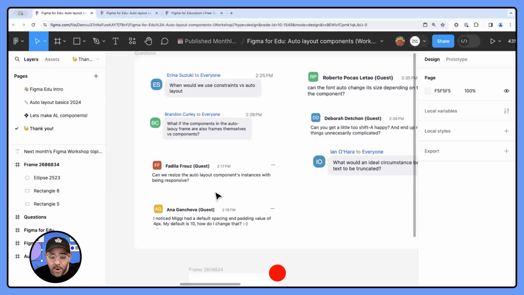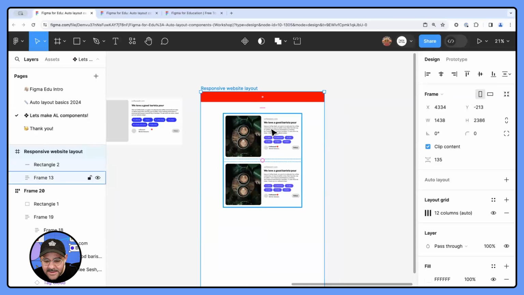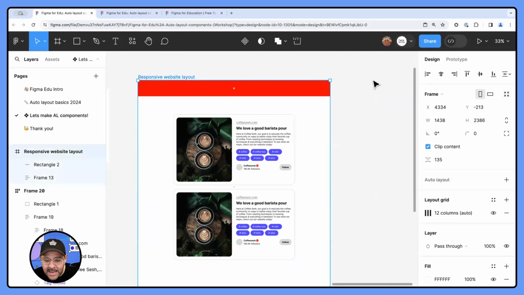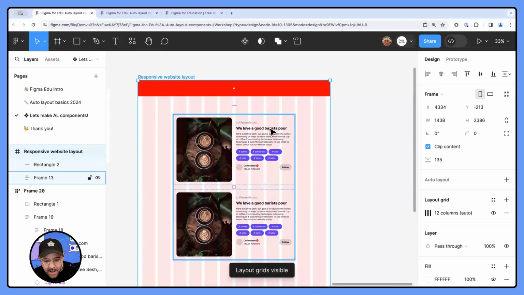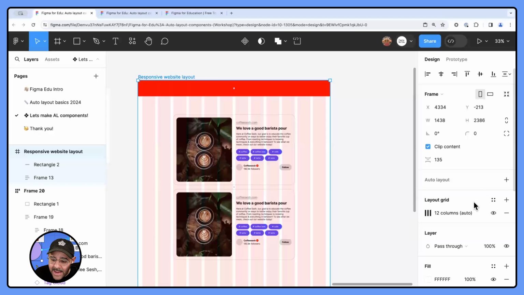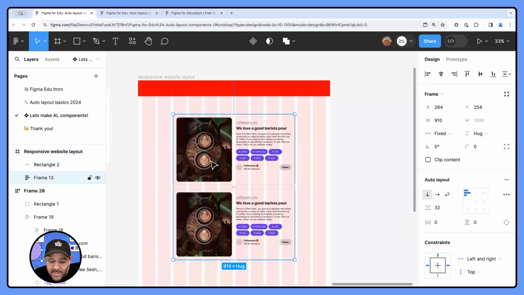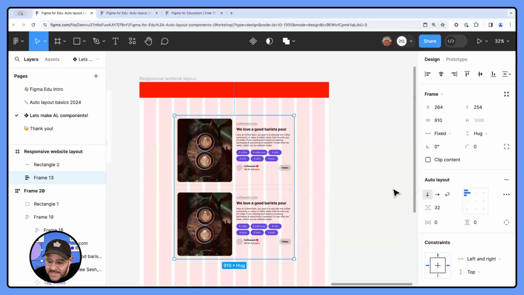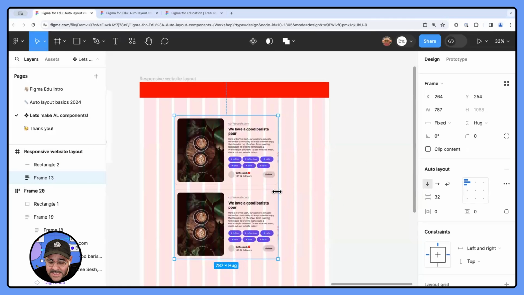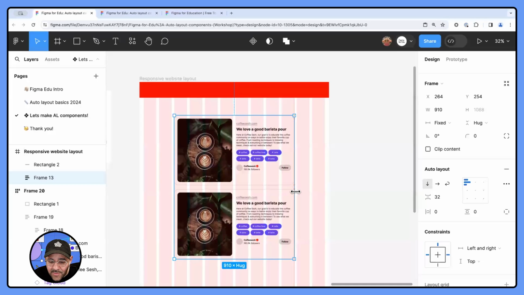Can we resize the auto layout component instances while being responsive? So what I was kind of demonstrating here is I have a layout frame, and in here I have a grid. The grid is made by using this layout grid. These two elements are currently in an auto layout frame. This is currently set to left and right constraints. And what that means is it's going to constrain to the grid lines.